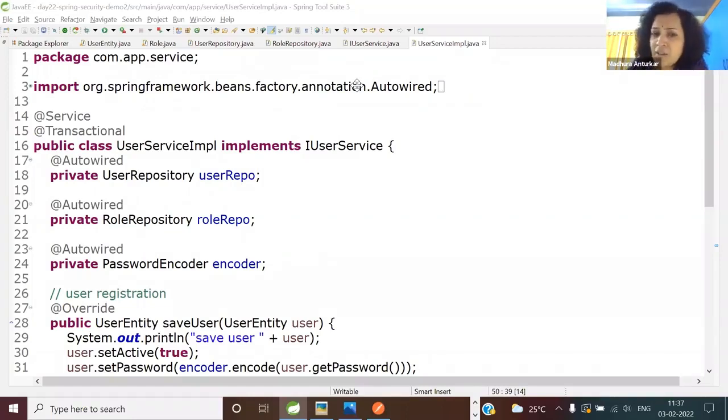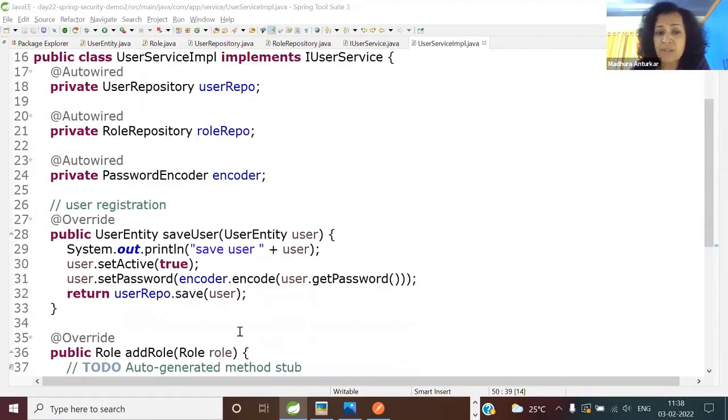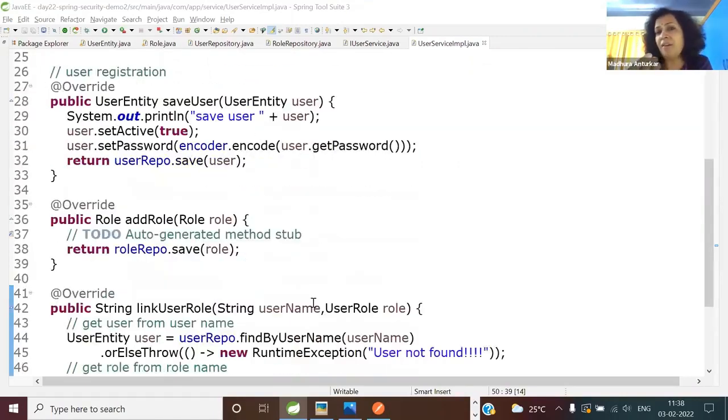So what kind of REST controller will you write? User sign-in controller or sign-up controller? Login or registration? Sign-up controller. So you will have to write the endpoints. So which endpoints? One will be /api/signup. And maybe you will call these methods: save user, add role, link user role. You will take all the requests from the user and you will do it.